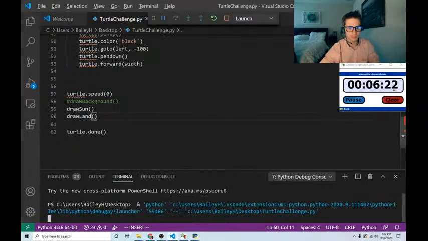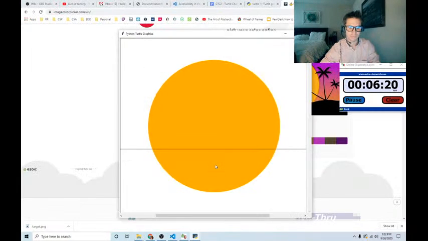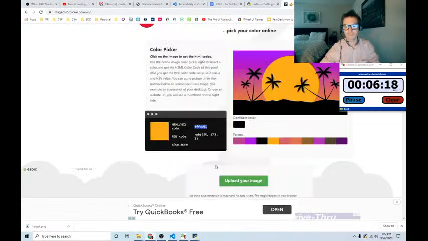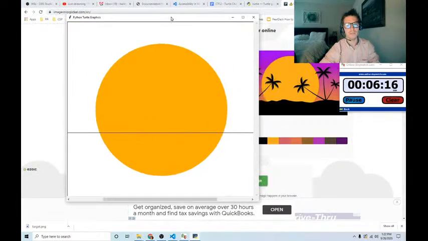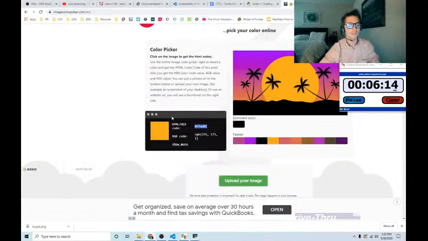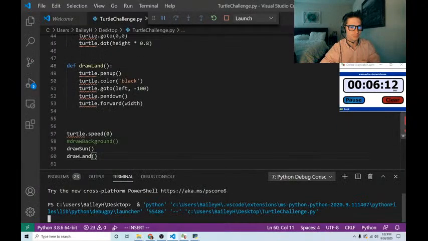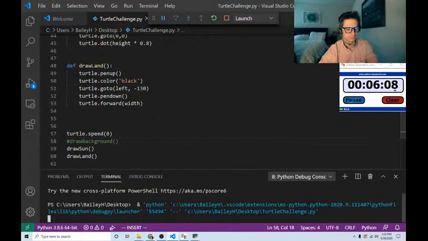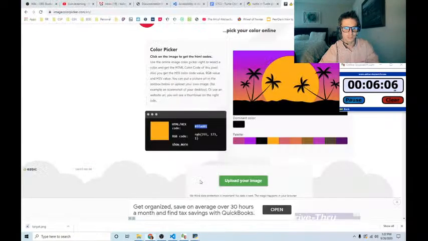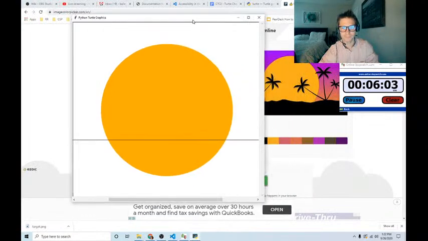Is that about where I want the land to be? Maybe, no, I'm gonna call it good. Maybe a little bit lower, actually. Maybe a little bit lower, maybe 130. Let's run that. Sure, that looks better. Yeah, that looks better.